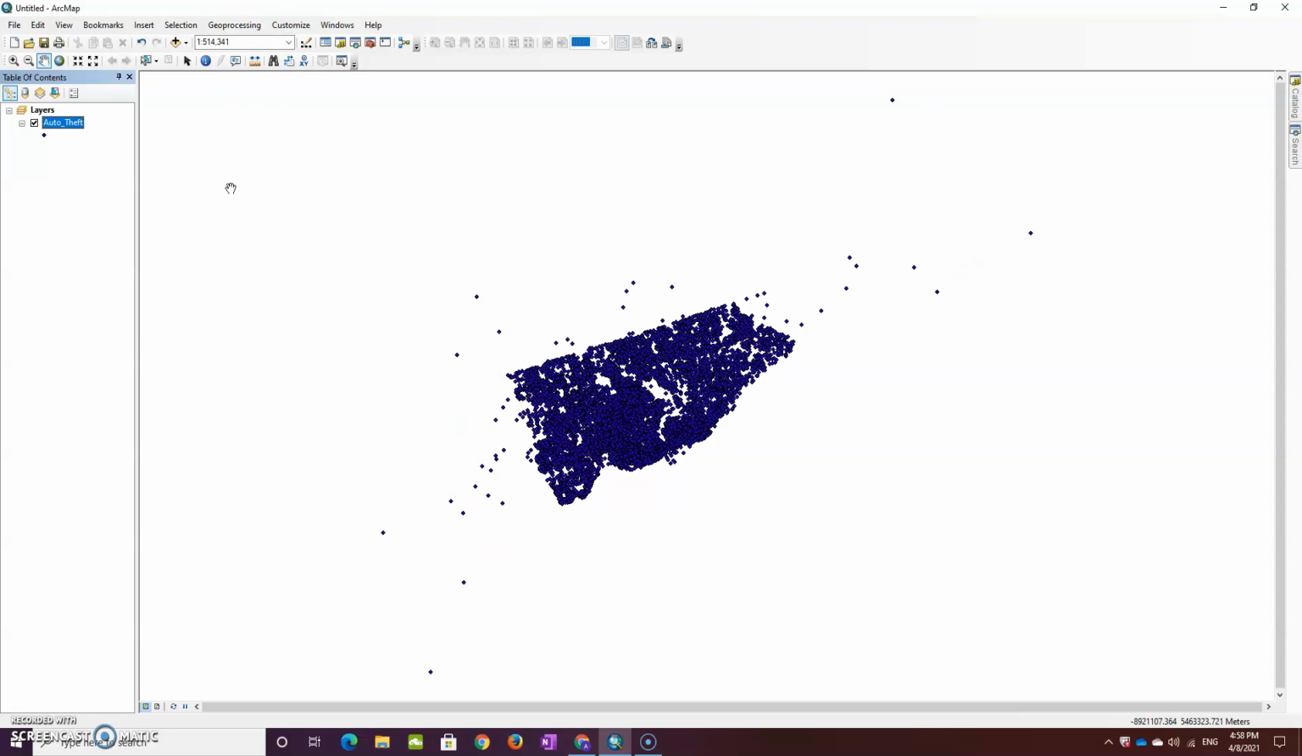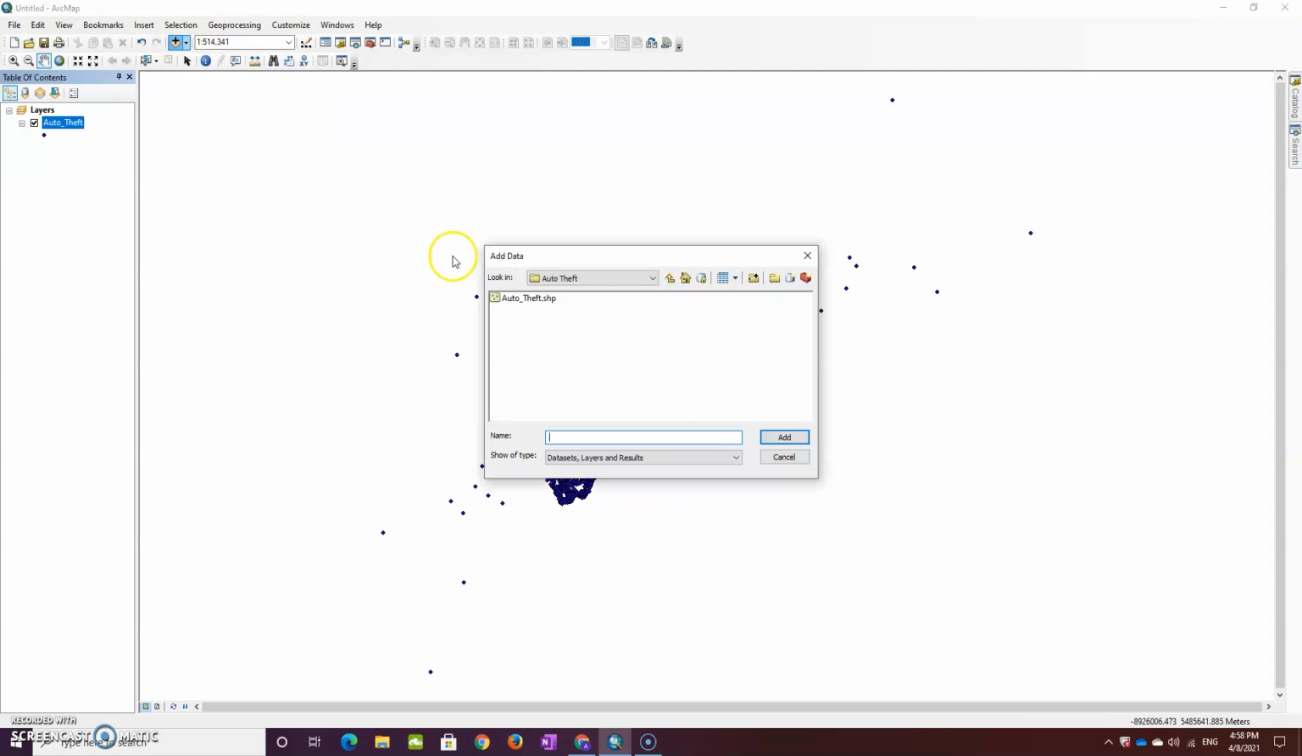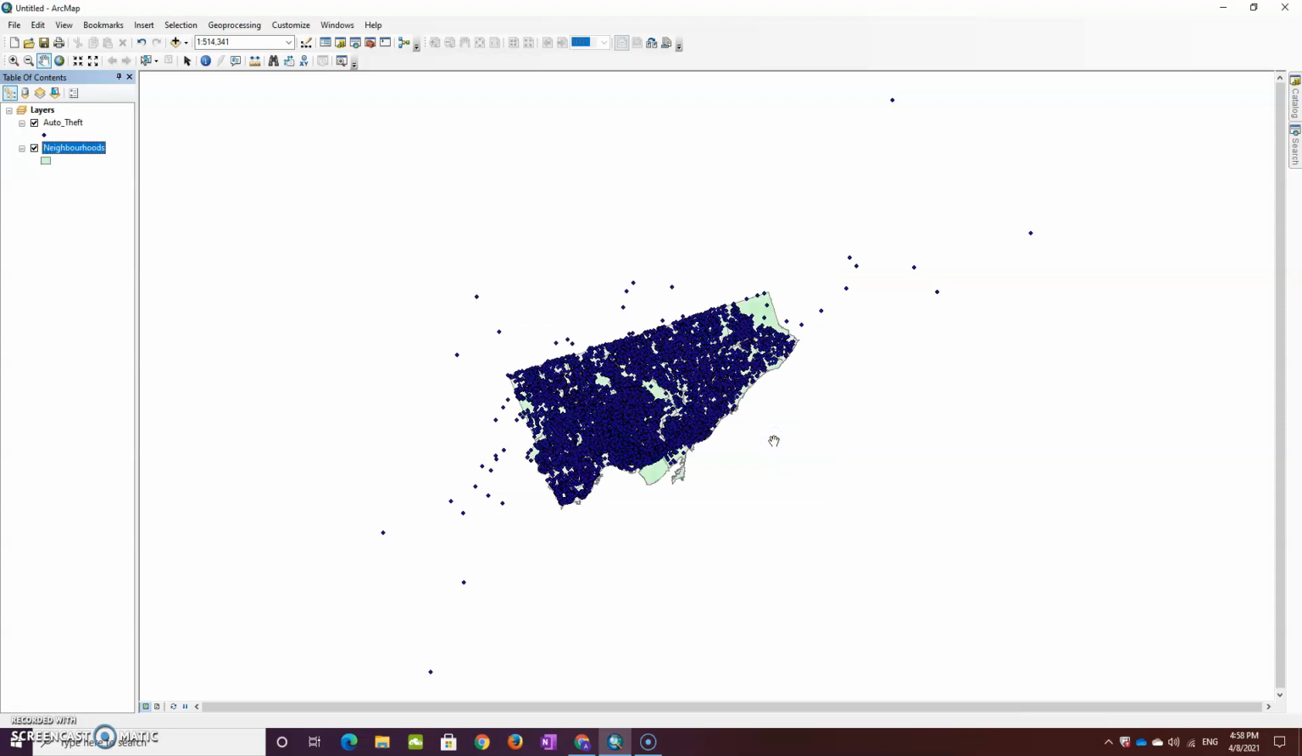Now we're going to add in our Toronto neighborhood boundary file. Go ahead and go back to the Add Data button. Give it a click. Now let's locate our neighborhood file. Go ahead and click Neighborhood's shapefile, and then click Add. Now we have the auto thefts that occurred in Toronto on top of the Toronto neighborhood boundary file.